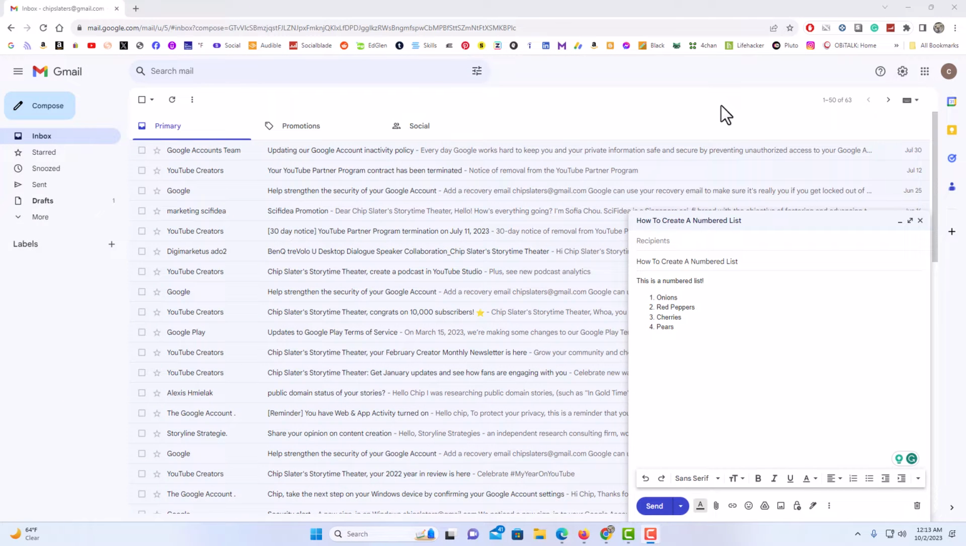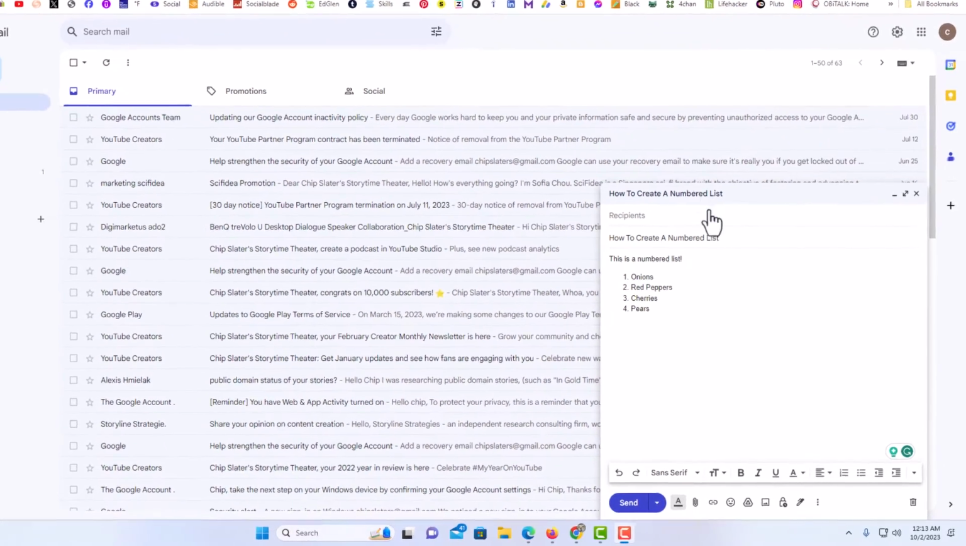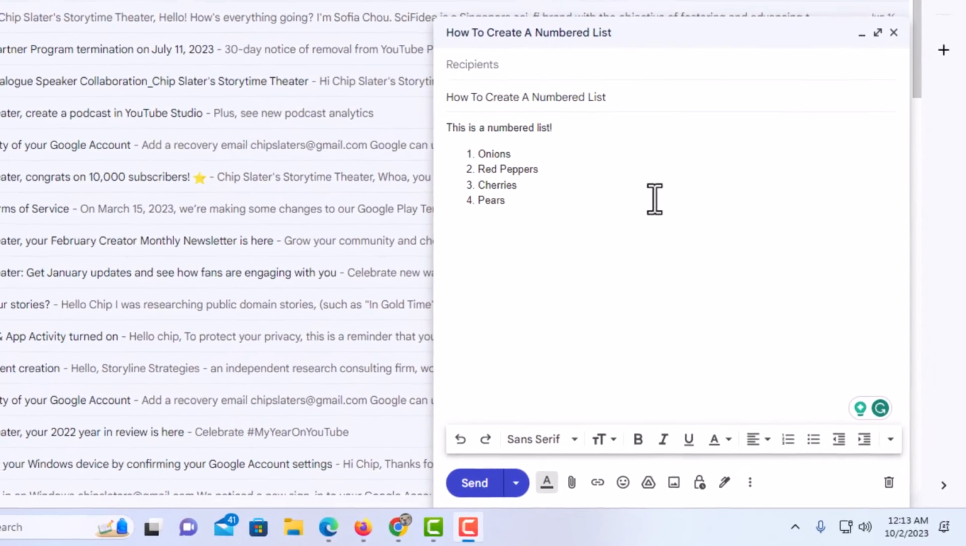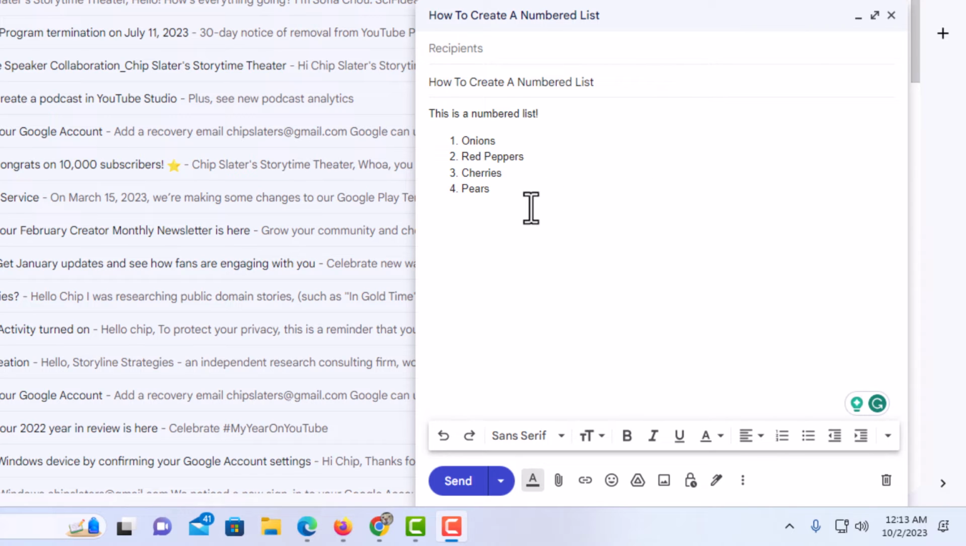Okay, I have my browser open now and I am logged into Gmail. As you can see off to the lower right here, I have begun to compose an email and I have a numbered list here. The way to do that, it's very simple. I'm going to go down to the next line. I'm going to hit enter to go down to the next line. This is where I'm going to start my numbered list here.